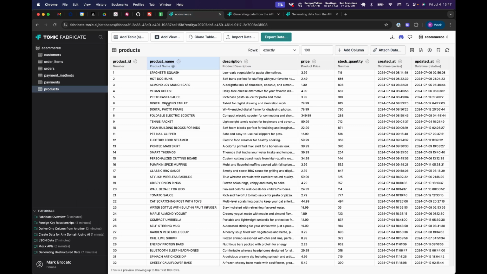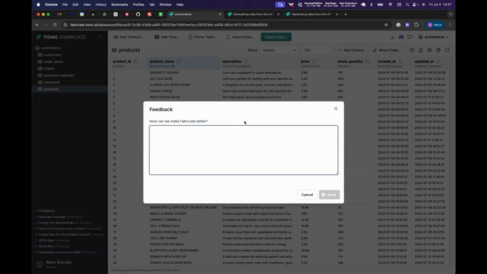So that's the general idea of how to start creating fake databases with Fabricate. If you're trying things out and you need some help, you can click this handy Discord icon here and get some real-time help from one of our developers in the Discord channel. Or you can click Give Us Feedback and just ask a question, and we'll answer over email.